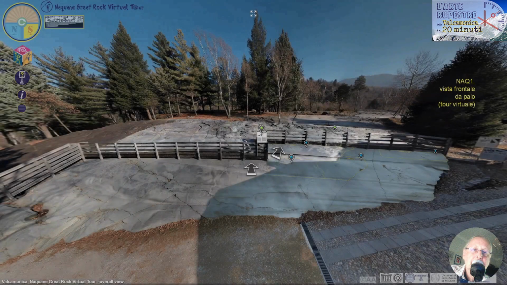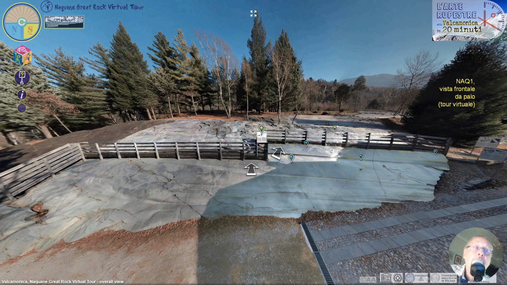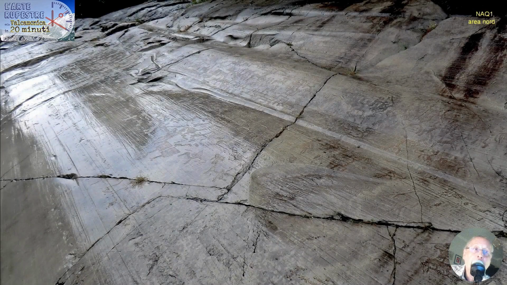Concerning the general wide shots, here is the entire Great Rock seen from the front and from above. This image is taken from the virtual tour. And more, the northern area of the Great Rock under the rain, which makes the surface shiny and highlights the engraved figures.